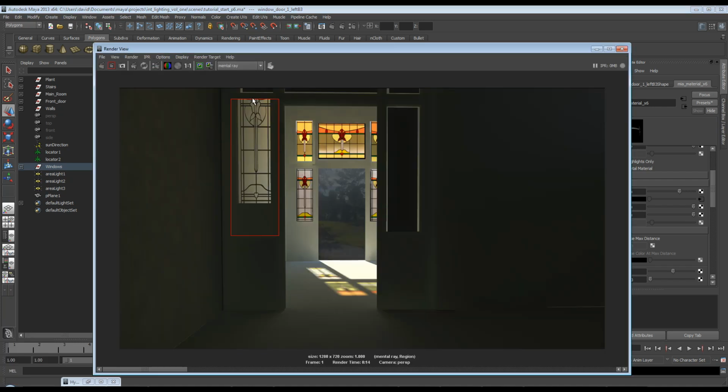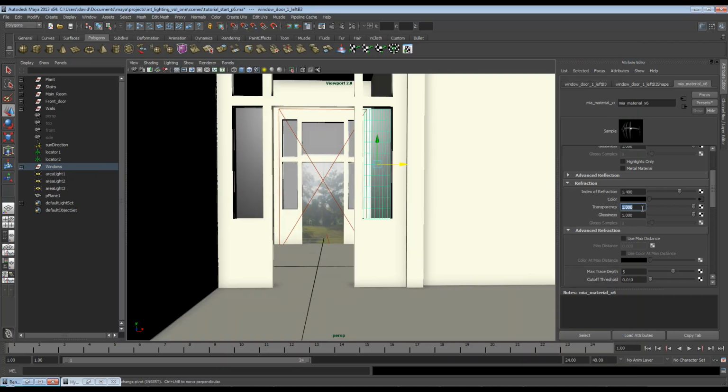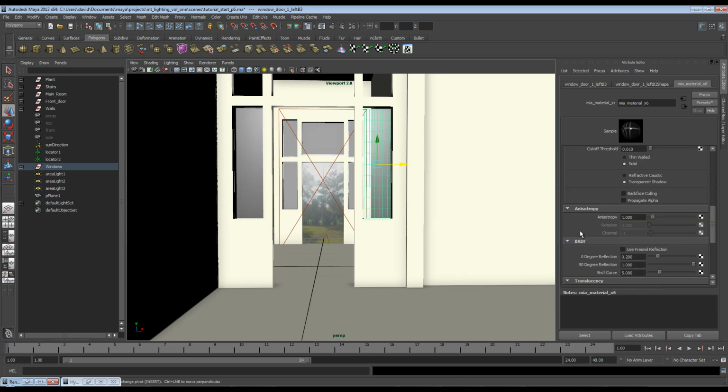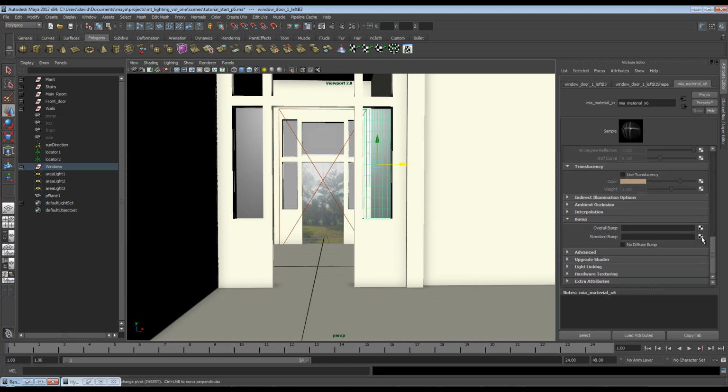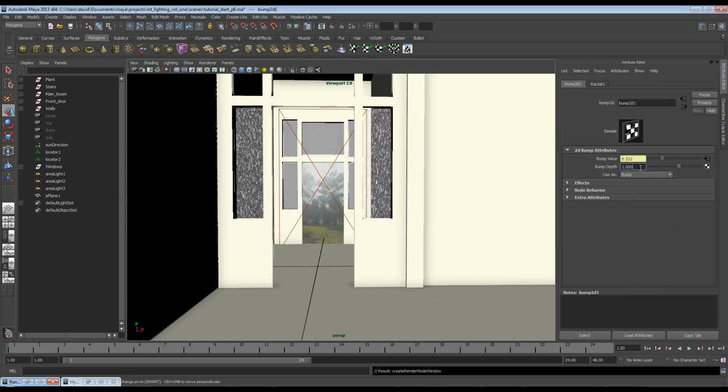So if you remember the reference, what we actually want here is not quite transparent. We want a sort of nice frosted patterned glass look, and this is actually quite easy to achieve. We turn the transparency down to 0.8, and I'm just going to throw in here a standard bump map, so under here, and I'm going to use a fractal pattern. Now this will create a very different result depending on what sort of pattern of bump map you use, but I find the fractal works quite nicely.